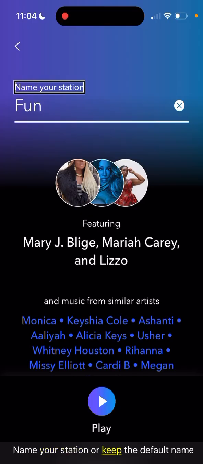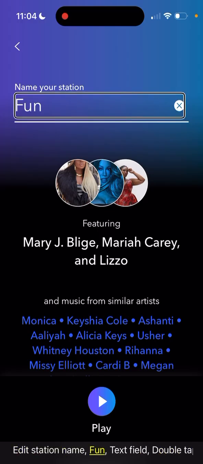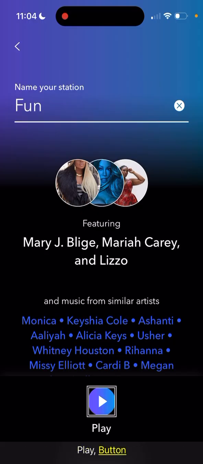Name your station or keep the default. There's that, name the station or keep the name. Edit station name button. We're going to flick to the right again. Edit station name, fun, text field. It's called fun. Double tap. Fun featuring. Flick to the right again. Play button. Let's play it.